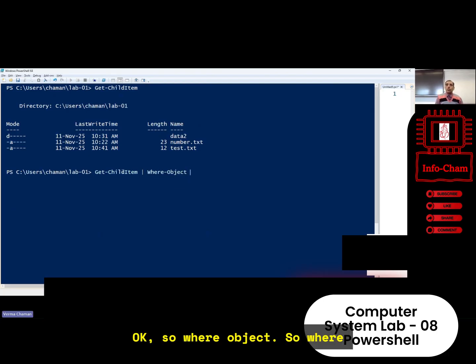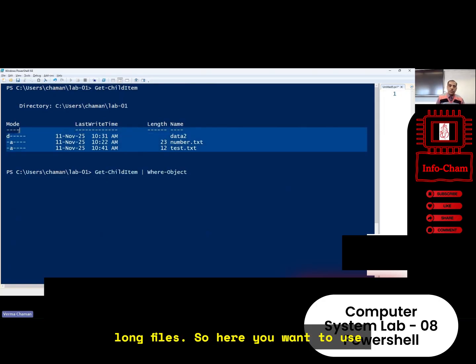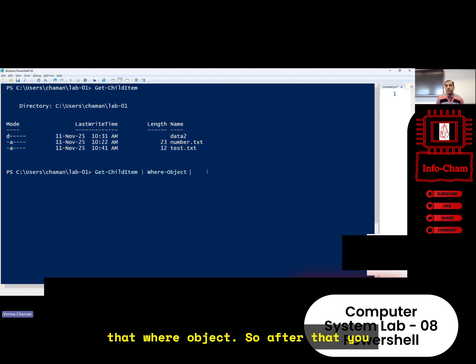Okay, so where object, as the name shows, you use it to look for something in your input. Get-ChildItem has a long list of files, so here you want to use that where object. After that, you can take any decision as well. That's why where object is very nice here. You can use the property.